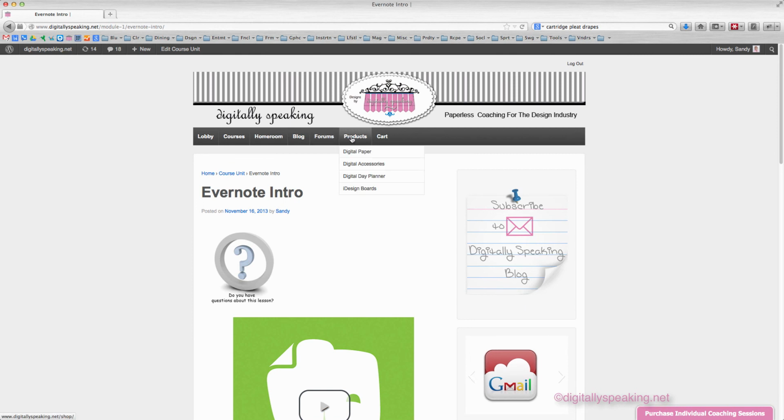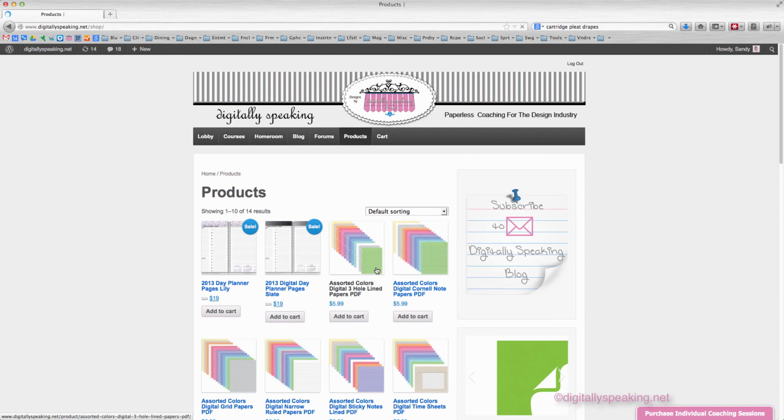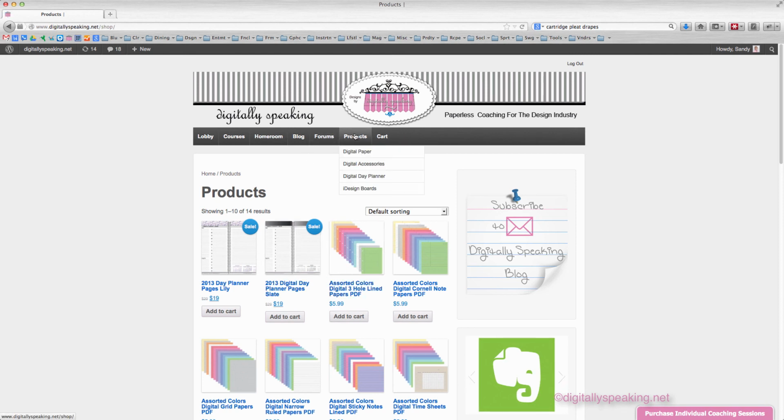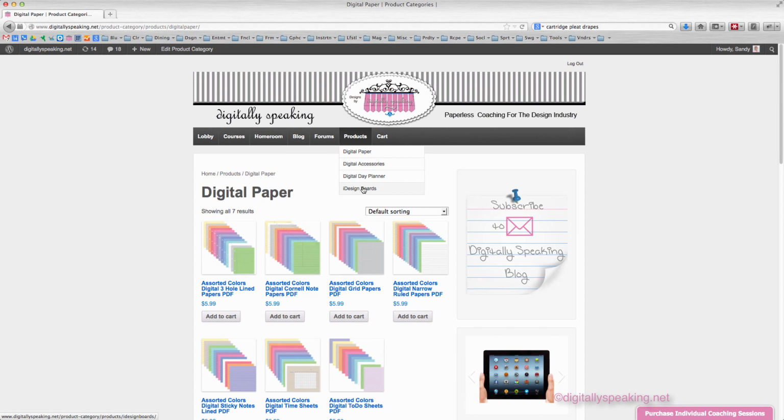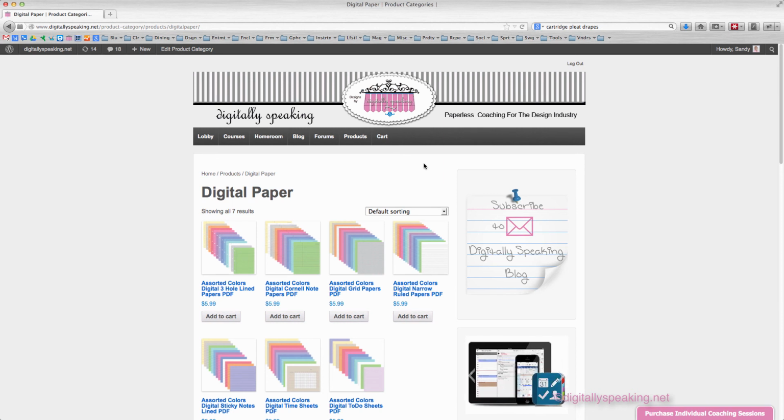Let me also point out now the store is fully stocked with digital papers. And it's sectioned off. You've got a digital paper section, there's an accessories section, a day planner section, and then of course the iDesign boards. And that is going to be another upcoming course that will be posted here on the site. So be sure and subscribe to the blog so that you're notified of any of those updates.